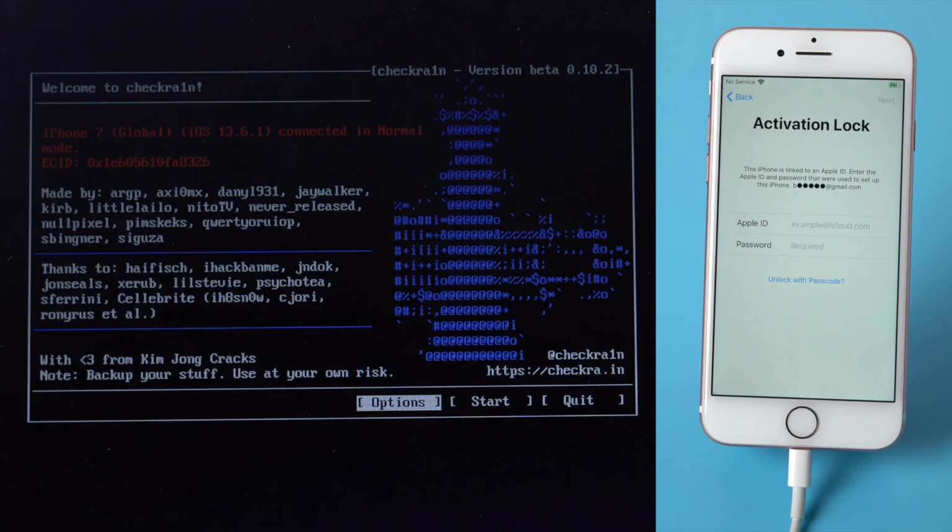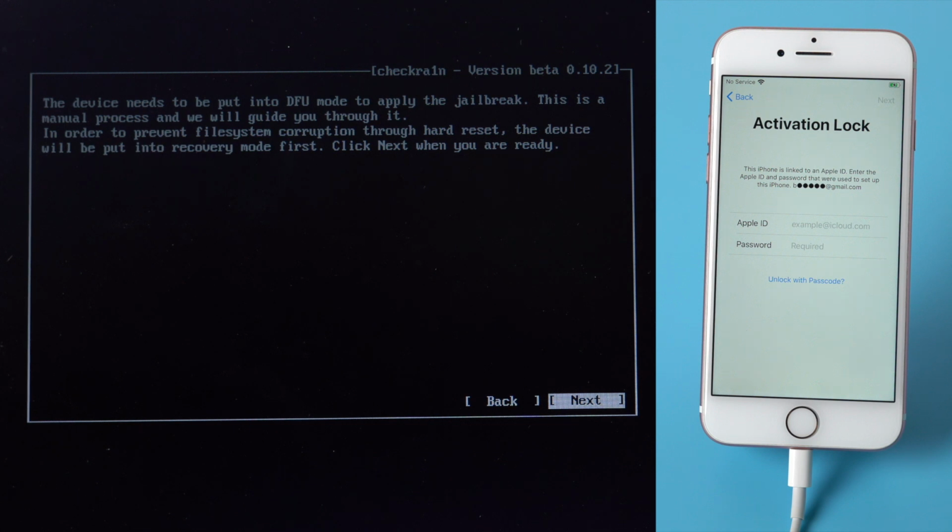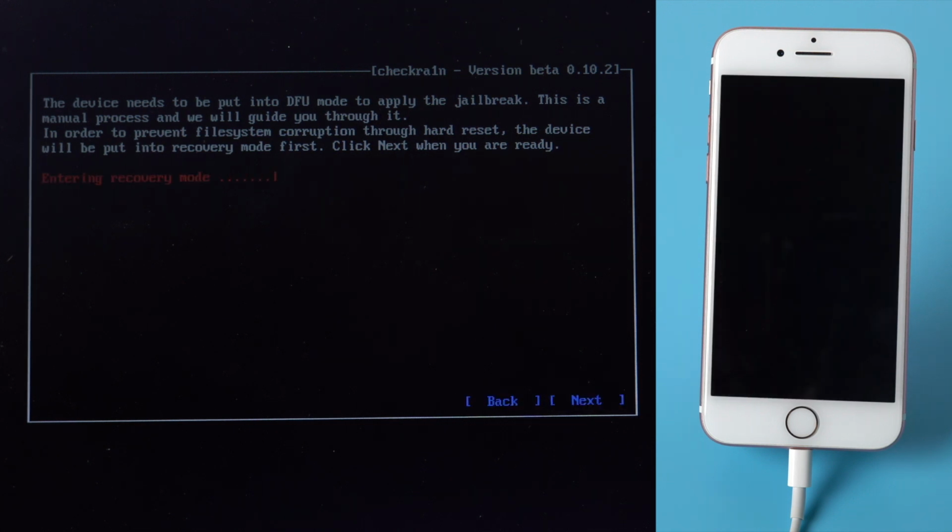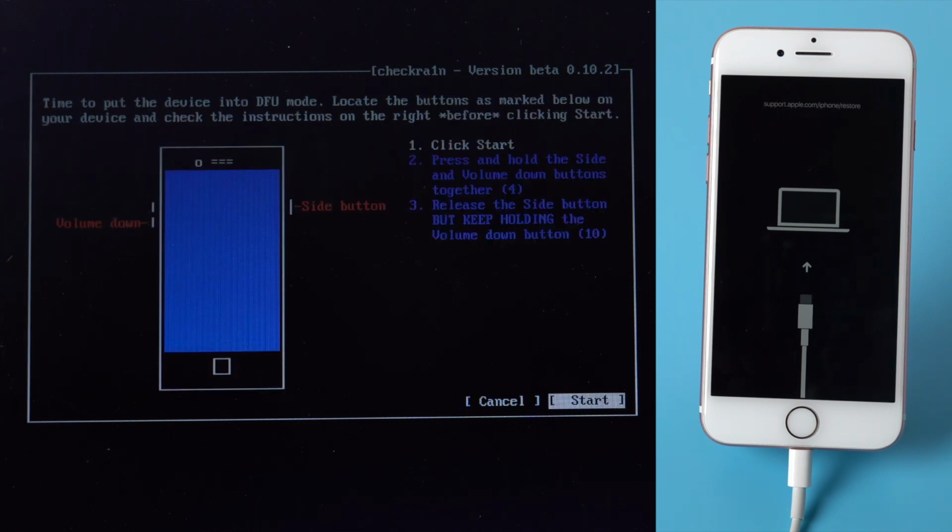Now we should see the Checkra1n jailbreak program. Go ahead and hit start. The device will be put into recovery mode first. Hit next to proceed. Once in, we can follow the instructions to put the phone into DFU mode.